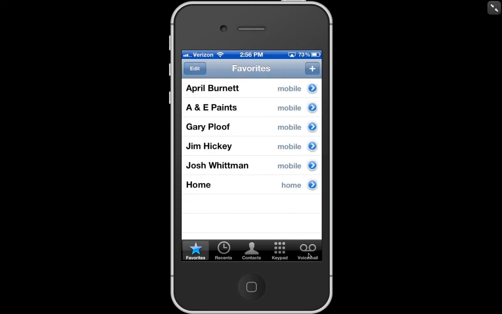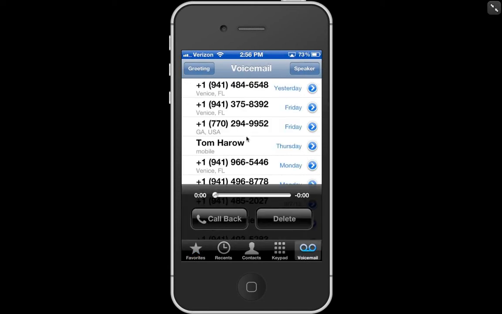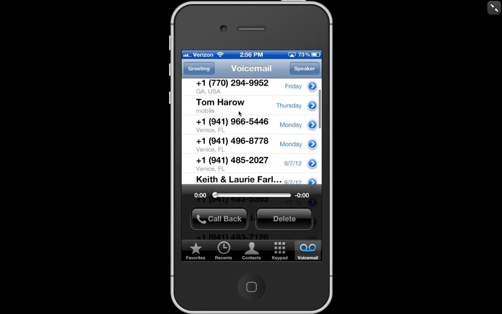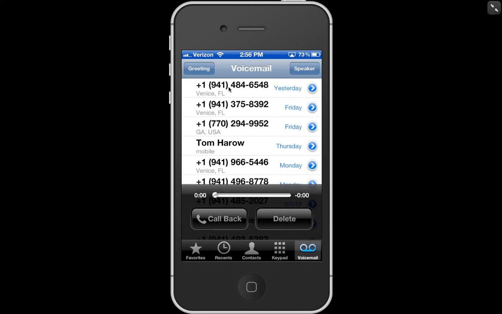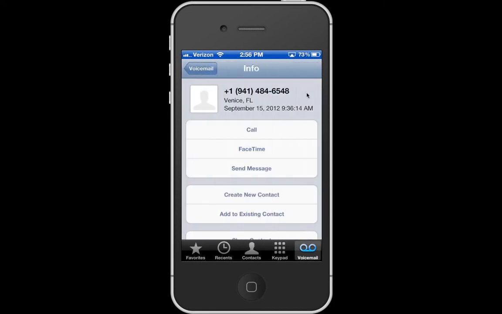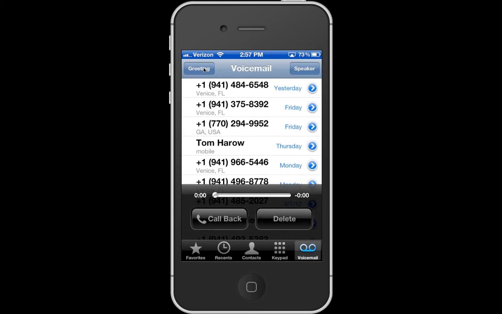Now last of the 5, voicemail. Let's go ahead and touch that now. This is going to show you all of your recent voicemails. Again, just by tapping on them, it's going to return the call. Or if you hit this arrow, it's going to give you an opportunity to save the phone number right here by either creating a new contact or adding it to an existing contact. I don't want to do either one, so I'm going to go ahead and back up into the voicemail.